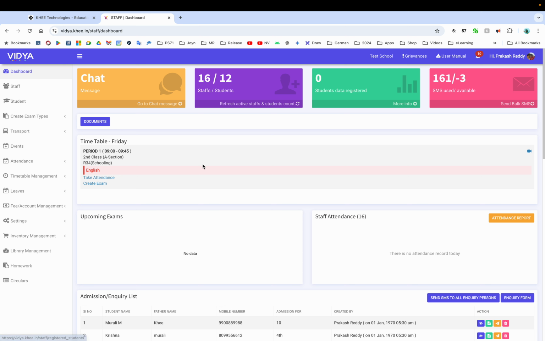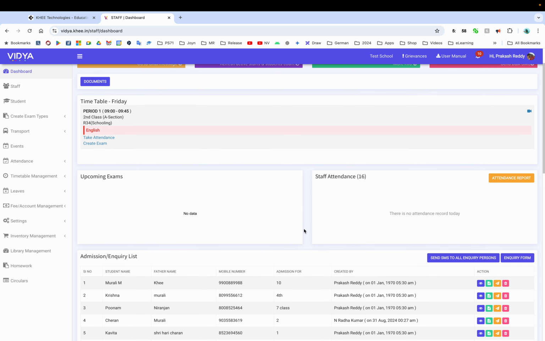The logged-in staff member has a timetable for one of the classes. For the second class they have one period. I believe he is an English teacher, so that's why it is coming. Based on the day, today, the recording day, is Friday, so it brought the Friday timetable. If he is assigned to multiple classes and subjects, they will be shown here. The same will be shown in the mobile app also. For the mobile app, you can check the mobile app video that will be shared.